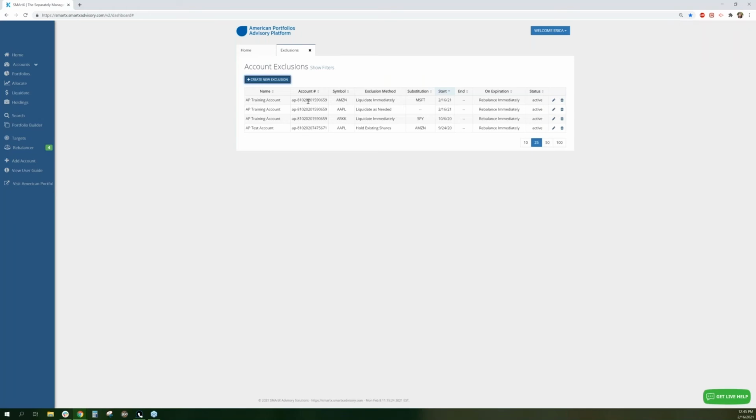Now, when using exclusions and substitutions for model-based accounts, these will process immediately or upon your guidance when creating. If you're using these for Rep as PM or target-based accounts, these will activate on your next rebalance. So if you chose to liquidate immediately and we were to have this exclusion on an account within a model, we will liquidate immediately upon your submission. If you were to do this for a Rep as PM or target-based account, this will then be activated and liquidated upon your next rebalance.